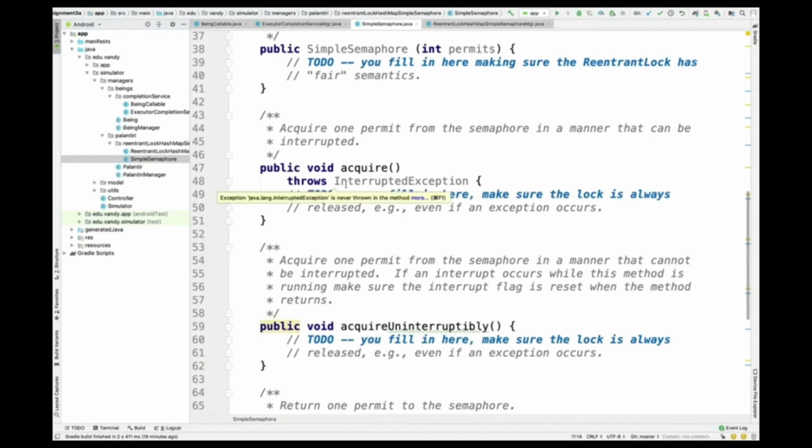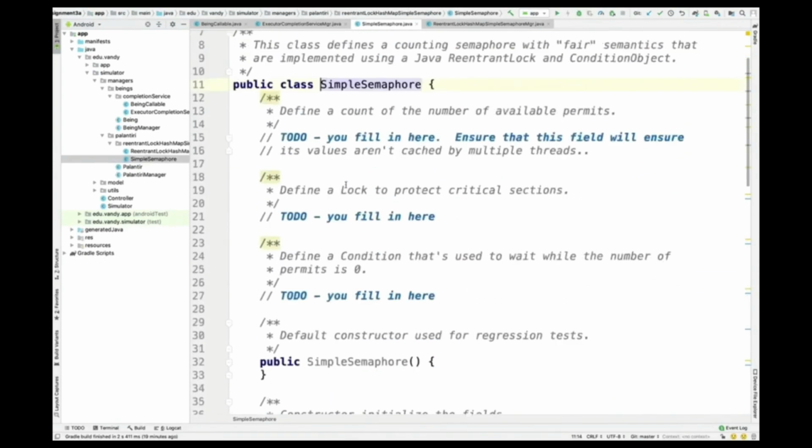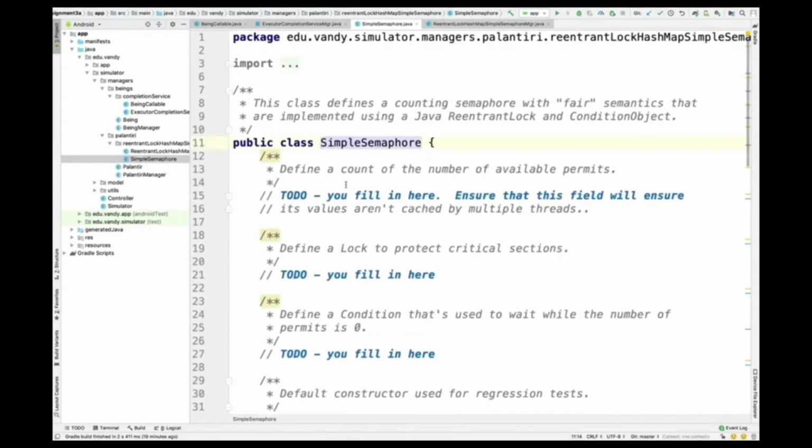And also make sure you fill in the correct implementation of the SimpleSemaphore class. And a lot of people got this class wrong in assignment 2B, so make sure you fix it for assignment 3A. Of course, make sure you also fix it for assignment 2B, otherwise you'll get points off for that. But make sure that you fix it for sure for assignment 3A and make sure that you're passing all of the tests as well.